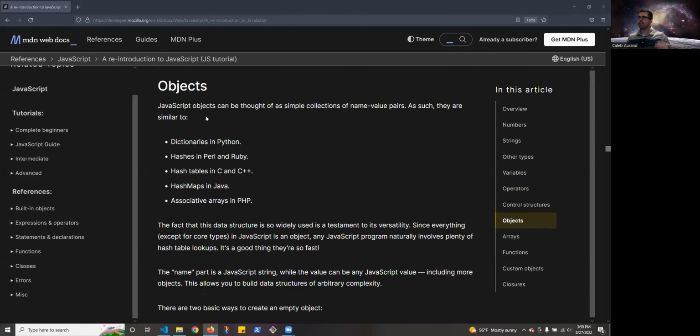Next is objects. JavaScript objects can be thought of as simple collections of name-value pairs. As such, they are similar to dictionaries in Python, hashes in Perl and Ruby, hash tables in C and C++, hash maps in Java, and associative arrays in PHP. The fact that this data structure is so widely used is a testament to its versatility.